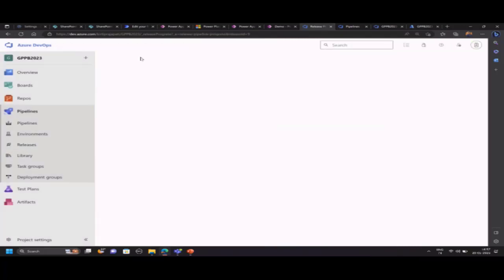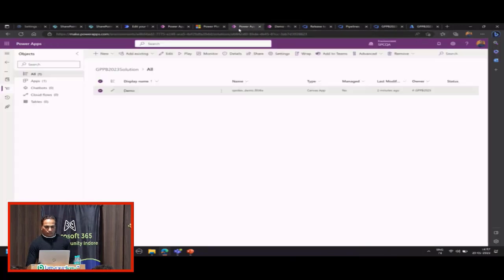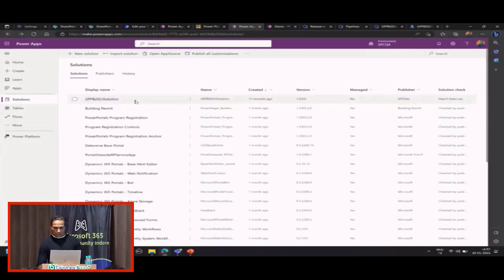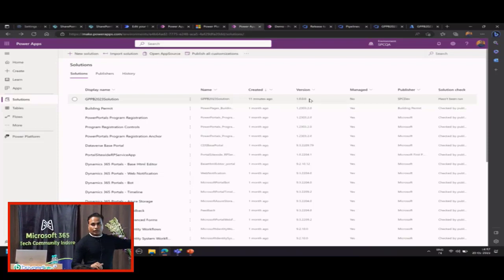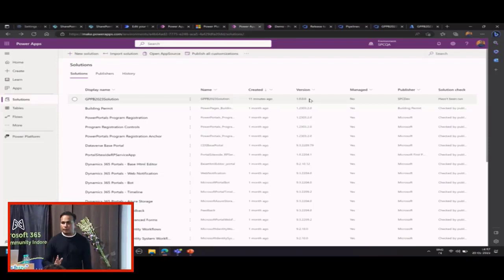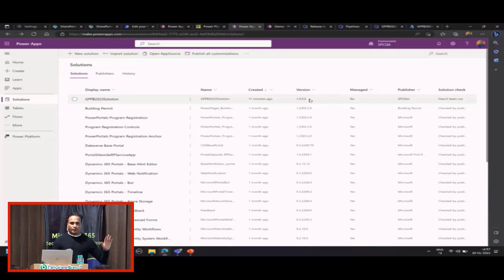Go back. Now meanwhile also observe this. And here you can see the version number. Initially it was 1.0.0.0, right? Now if everything goes fine, then we will not have any error, but the version number will be changed.